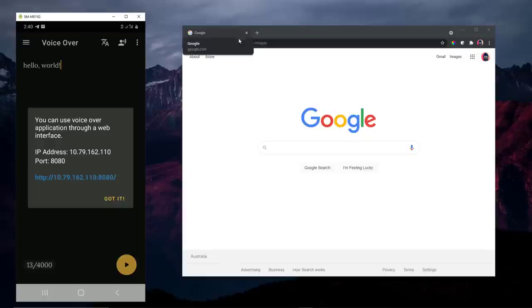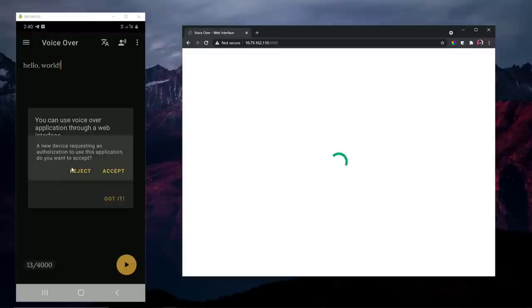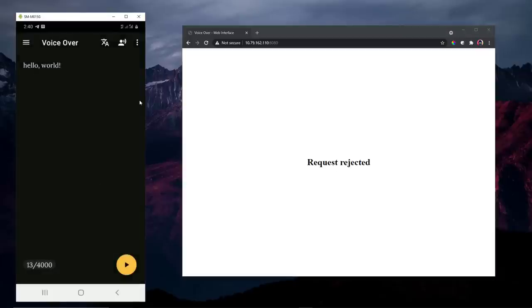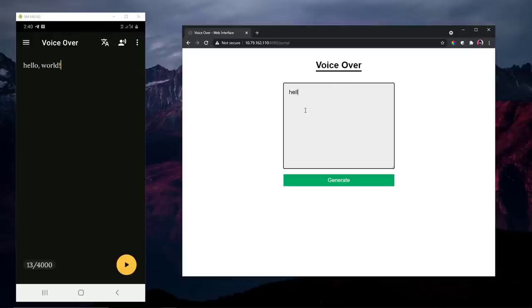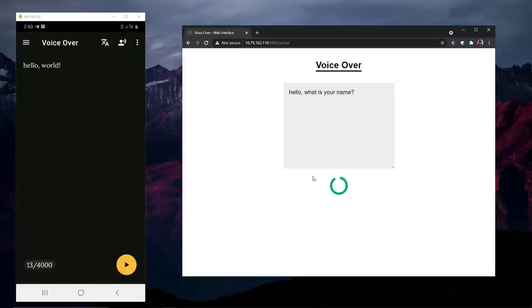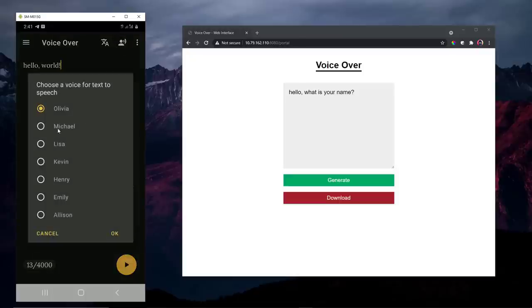To use the web interface, make sure the other device and your phone are connected to the same network. In order to use the web interface, accept the permission request. Keep the app open to use the web interface. Whatever language and voice you selected in the app will also be used in the web interface.